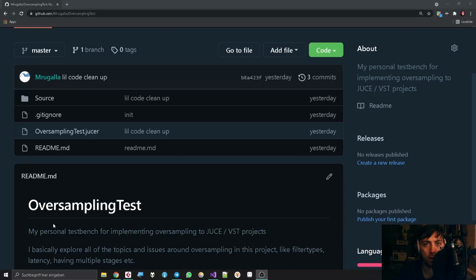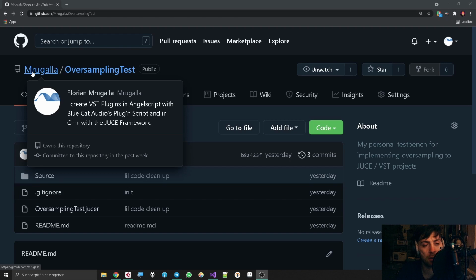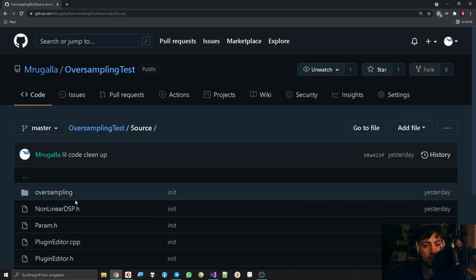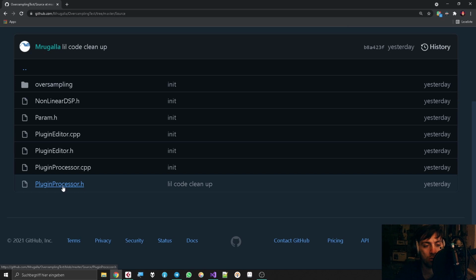Hello, welcome everyone. I started a new repository that is also public on my GitHub page, the oversampling test, and it includes basically some alternative oversampling solution for my JUCE projects. And you can take a look at it too if you want to.